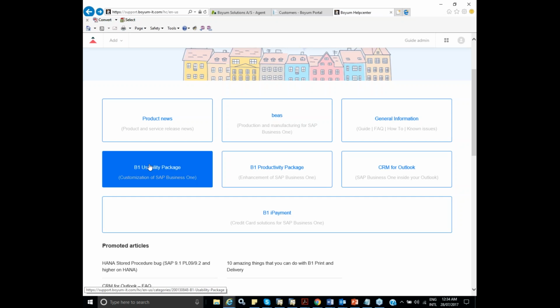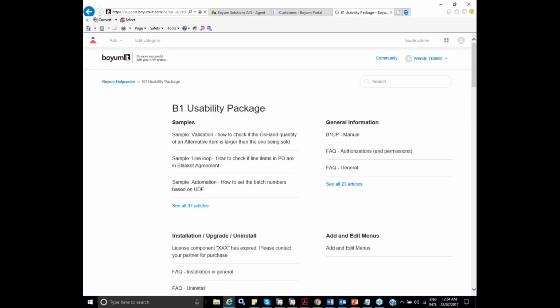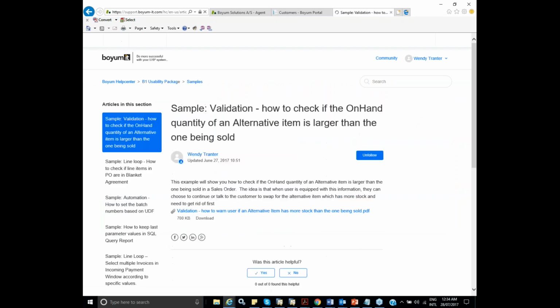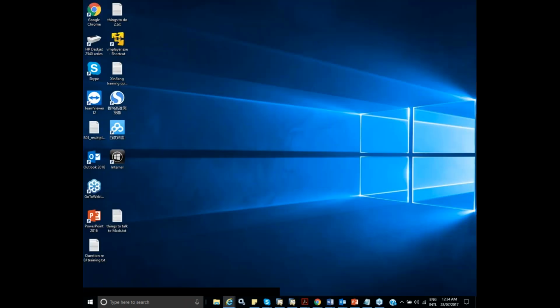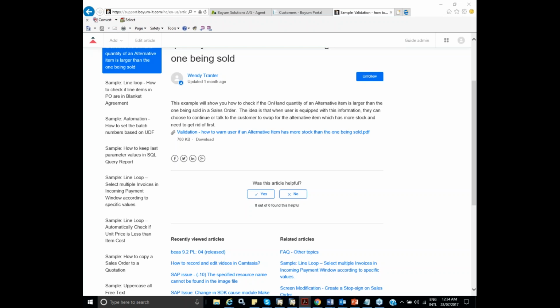So now if I'm going to click into the B1 usability pack, you will see that we have lots of samples. The one that I just talked about is in here. So you can click in here and then you can download the sample code. Just click in here, then you can just download it. It is a PDF, just like this. So let me show you in the form.